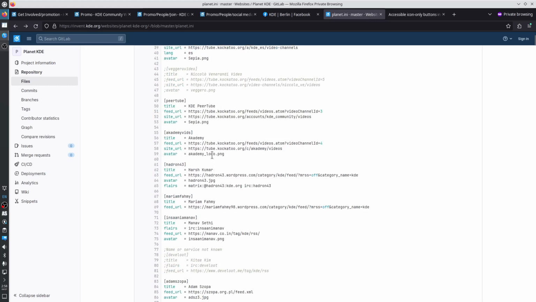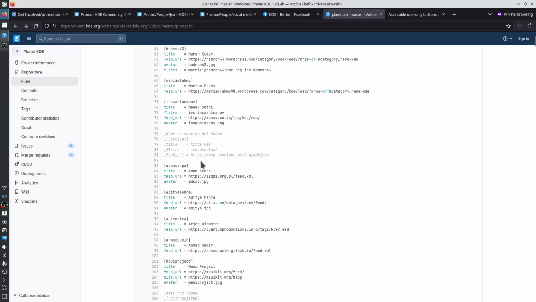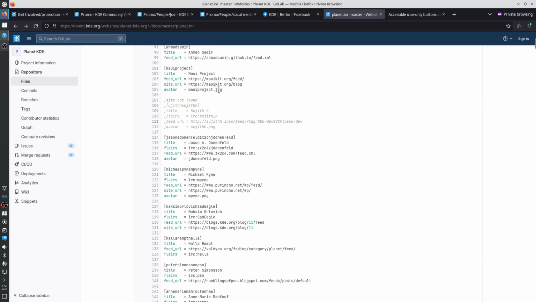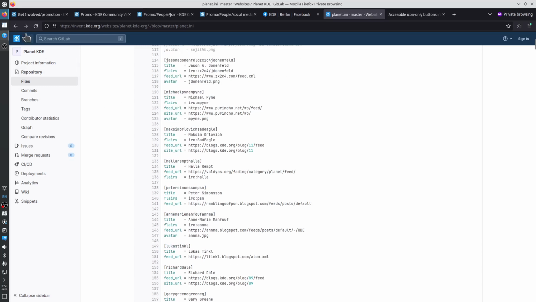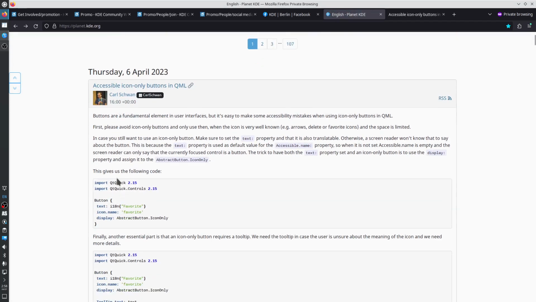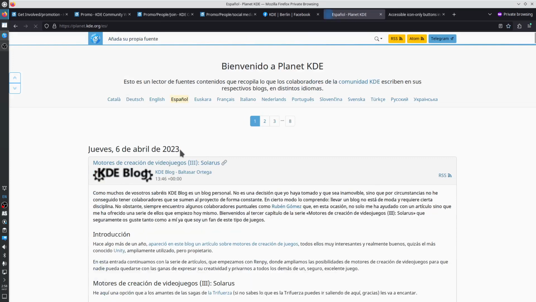KDE PeerTube. Maui project. They have an avatar, which is an image, also called a hackergotchi. You switch to English by clicking here and back to English.